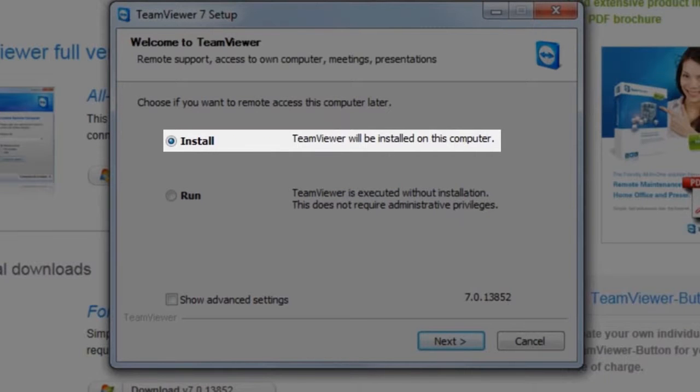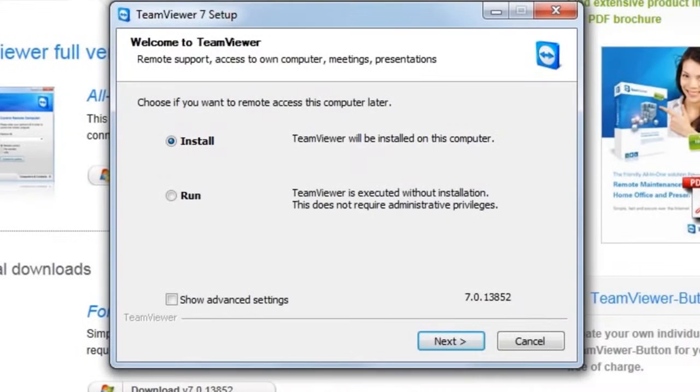The first option, which is selected by default, is the Install option. The Install option will install TeamViewer onto your system with shortcuts on the desktop, just as most programs are installed. This is the option you'll want to select if you plan on using TeamViewer often to help others.